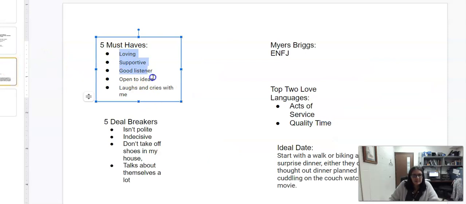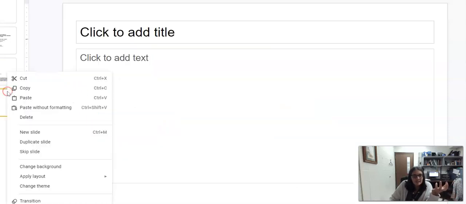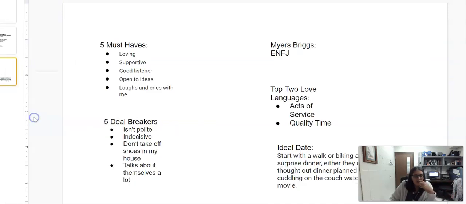If you have loving, supportive, good listener, open to ideas, laughs and cries with me, you're like, yep, I could totally do that. If you read their deal breakers and you're like, ooh, man, this one doesn't take shoes off in my house. Well, maybe that's one where you'd be like, oh, dang, I do that a lot. So maybe I wouldn't be a good fit for this person. Okay, so you're just going to look and see what fits.